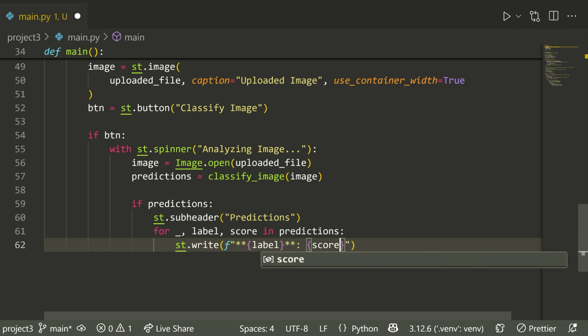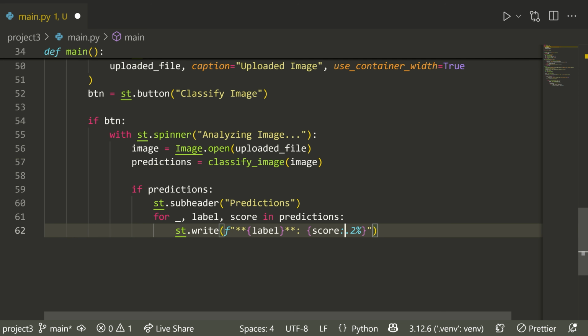Then we're going to say score, colon, dot 2, and then this is going to be percent. Now what this is going to do is it is going to take 2 decimal places, and it's going to show this as a percentage rather than as like a decimal value. And so we're going to have the label in bold, and then the percentage that we think this is, like the percentage accuracy or the percentage confidence we have that this label is this image, or this image is this label.